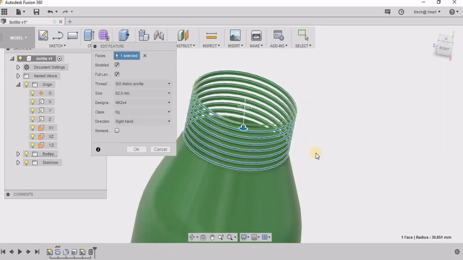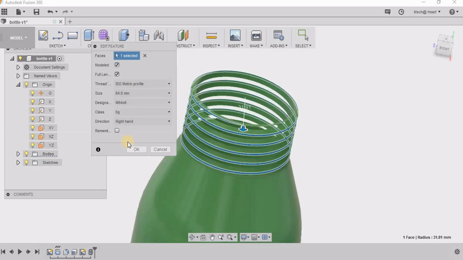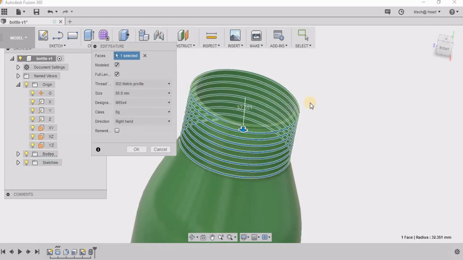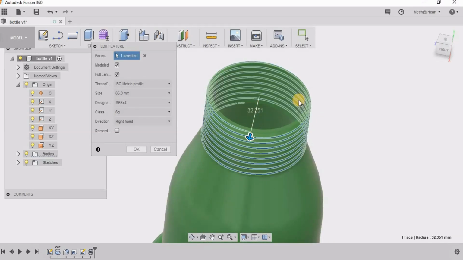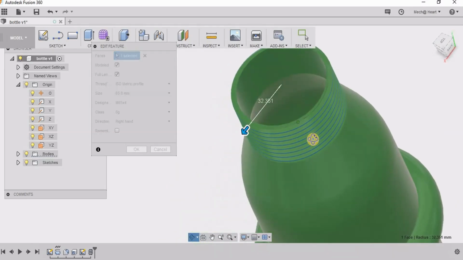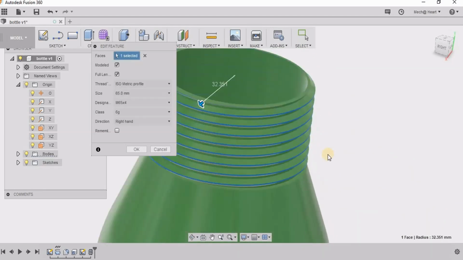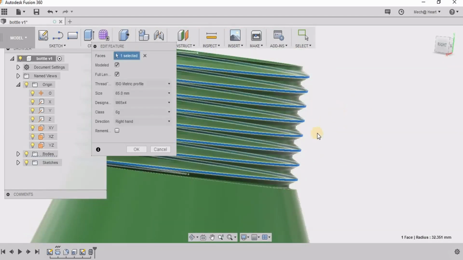But I actually do not need a cut, but it has to be a cut in the cap but a protrusion on the neck. So I have to increase this size from 62 to, say, because I have a 2 mm shell, I'll go for 64. So that this portion is not cut. I'm going for 65 so that it is outside, and you can see this thread over here.